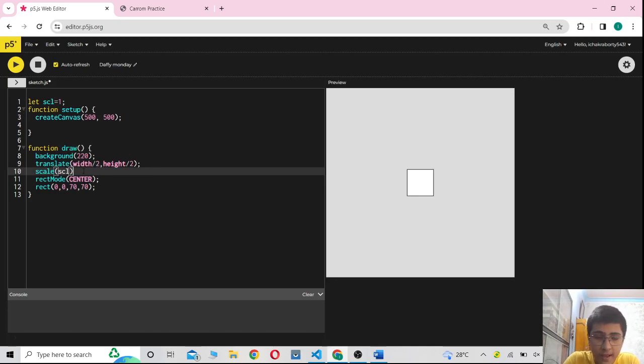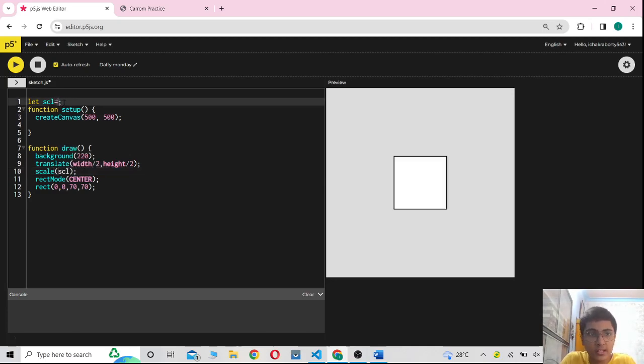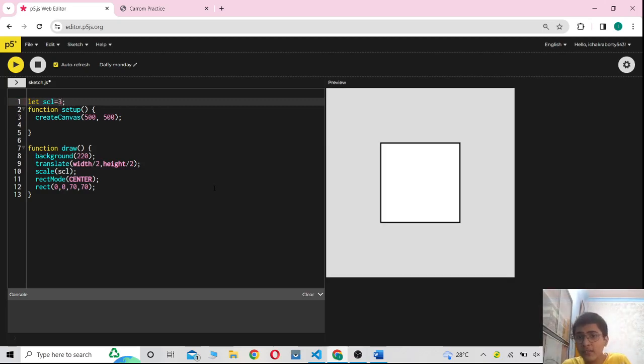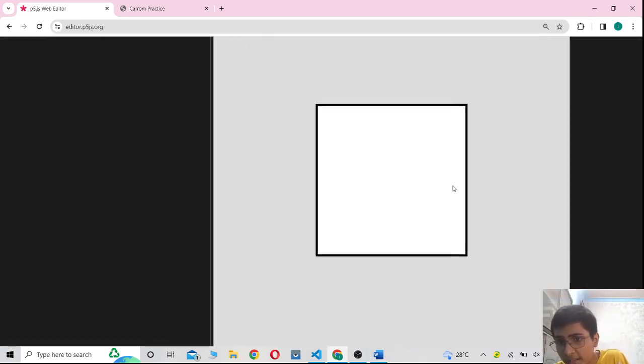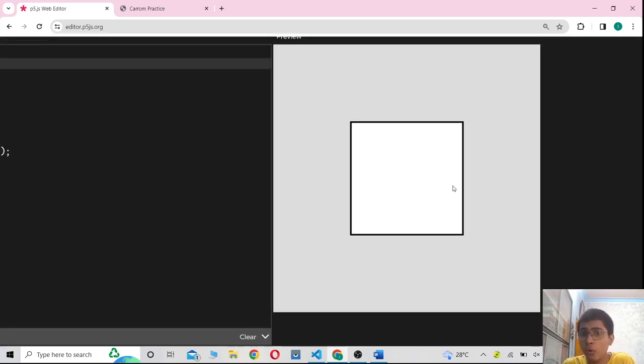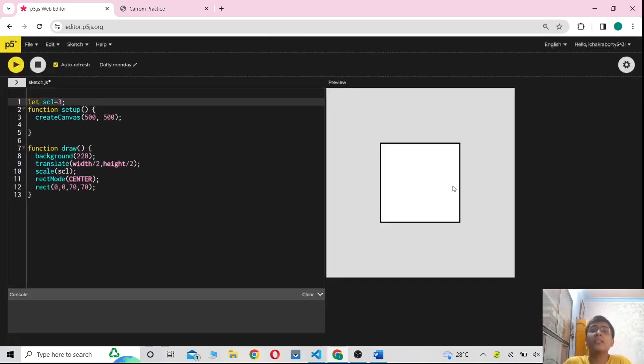Then if I write scale 2, you can see the size is going to get doubled. If I write 0.5, the size is going to get decreased. And let me change it to 3. You can see that even the stroke weight gets bigger. The size gets bigger, the stroke weight gets bigger. It actually changes the rendering size of everything: stroke, your length, your breadth, even your x, y position.